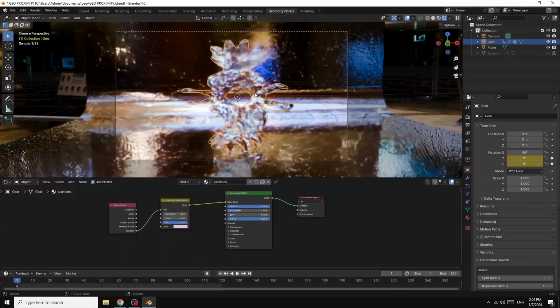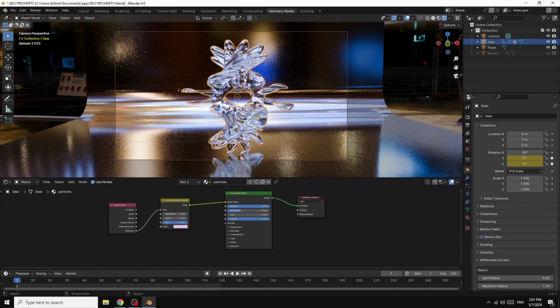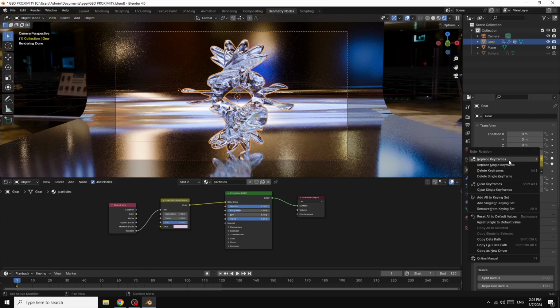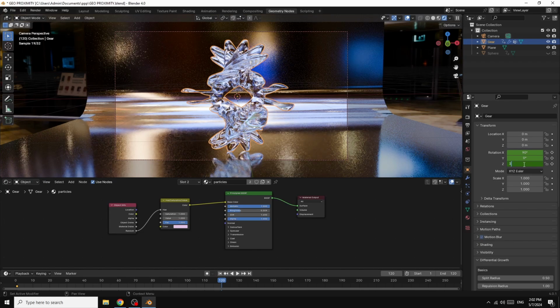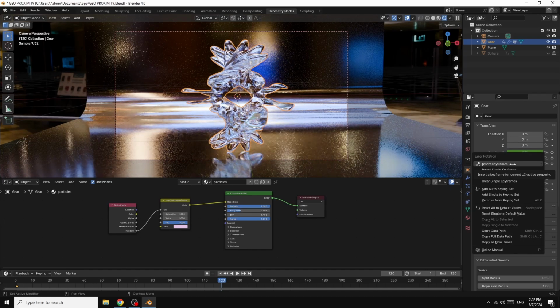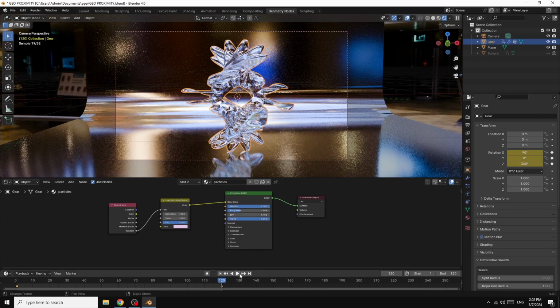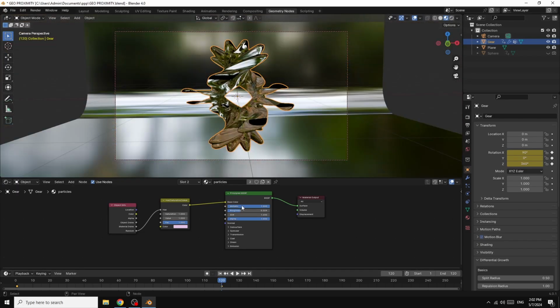Now we will give some rotation for this object. So I go here in frame 1 and I give it 0. Now I go here in the end and I move it in z-axis. We give it 360. Right click, insert a keyframe. Now I go here to see.